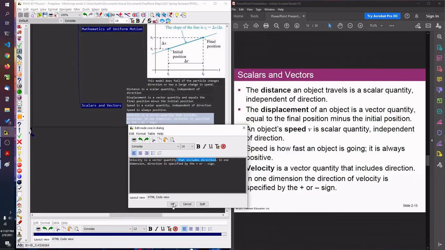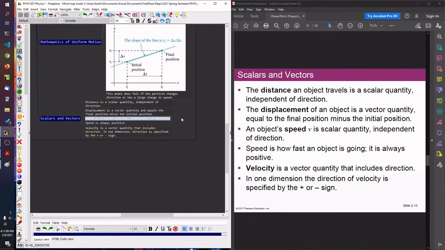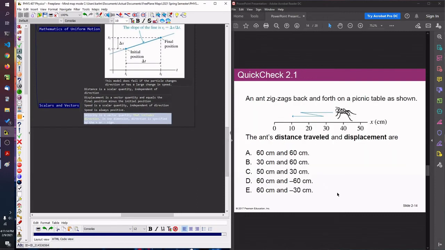The Freeplane color picker conveniently remembers what colors you've picked earlier in your mind map. Unfortunately, it does not remember this when you close the program and reopen it.